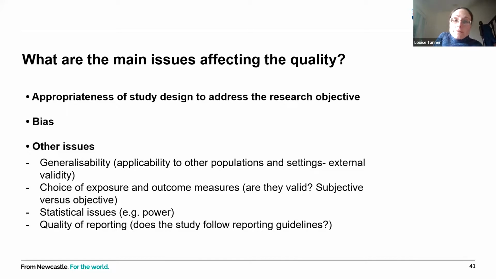So what are the main issues affecting the quality of primary studies? So there are a number of issues. First of all, appropriateness of the study design to address the research objective. In some cases, a particular research question can be addressed using different types of study design, but some designs are more appropriate and more robust than others.